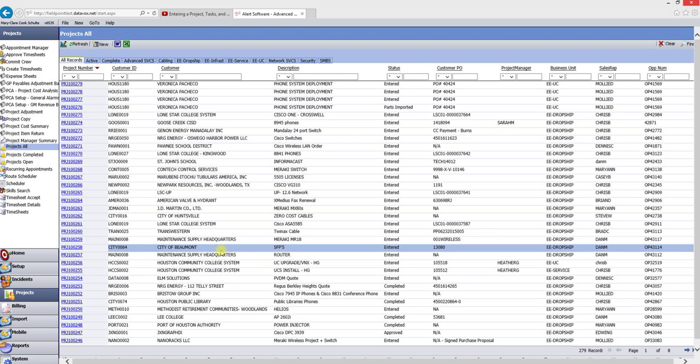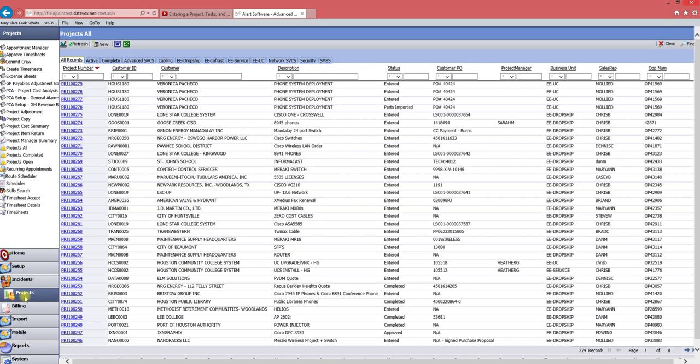In this video, we're going to learn how to enter a new project into FieldPoint. We're going to start by selecting the Project's Main Menu tab, and then selecting Projects All. This will bring up every entered project.